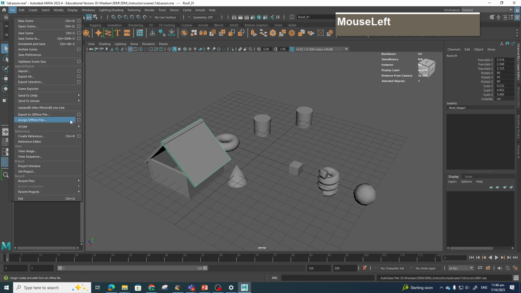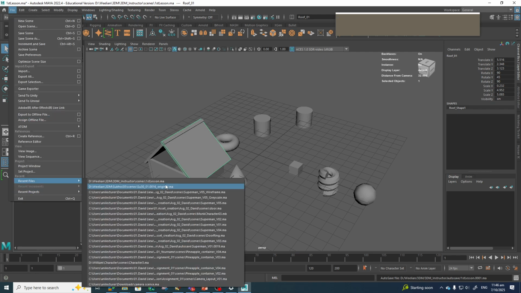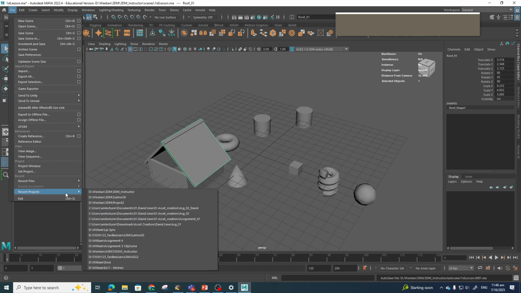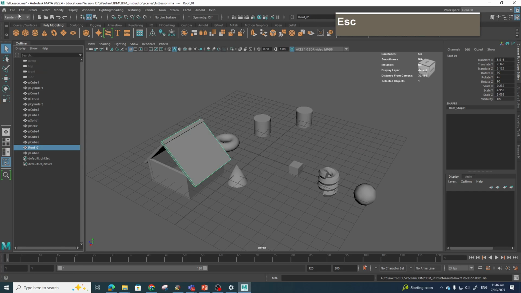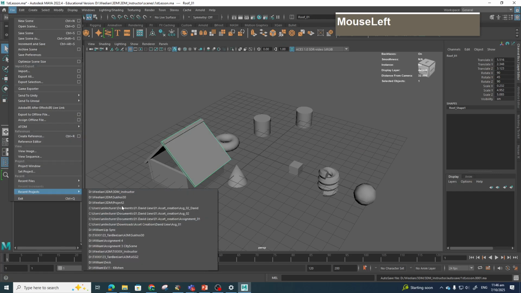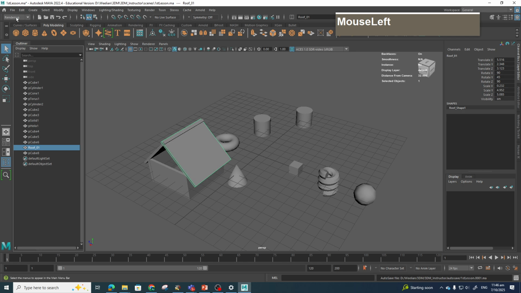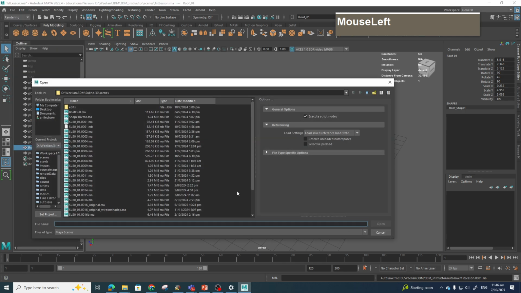Okay, I will reopen the file again. I'm going to set my project again. You can see over here there's this thing called recent projects. So rather than clicking on set project, we can click on file, recent projects. I'm going to set it back to my Sukhoi again. Then I can open up the scene.